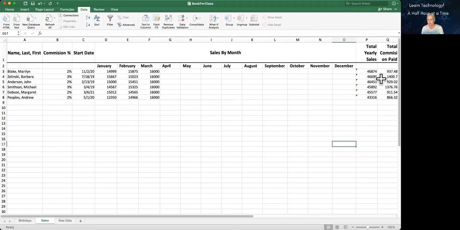You can see that this is the largest of the sales items. Marilyn Blake is our best salesperson for the year. Notice one thing though, the commissions paid to her are less than the commissions paid to the second place person. And that is due to this right here. Some people are getting paid a higher commission than others.